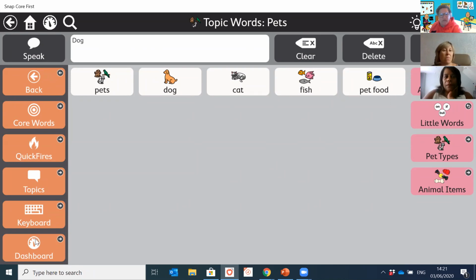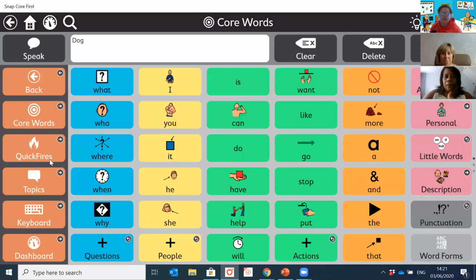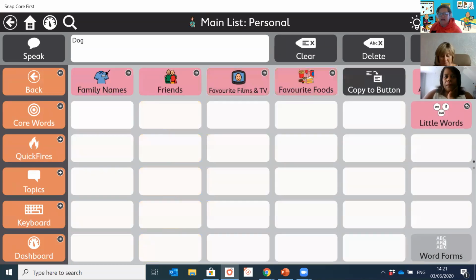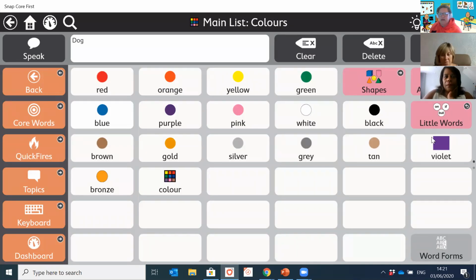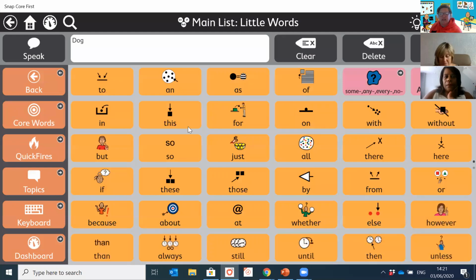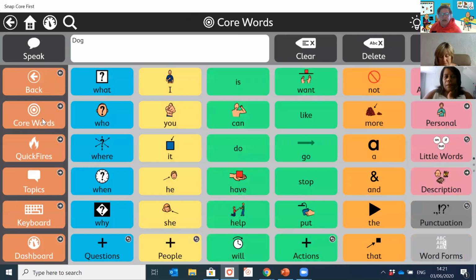And then you'll notice here we've got our toolbar on the left-hand side. Snap Core First uses what's called flat navigation, which basically means that wherever you are within the software, you can always access the menus just by going over to your toolbar. So even if I get really embedded into, say, colors and little words, and I want to go back to my core words, rather than having to hit back a bunch of times, I can just access my core words here and go back to it.